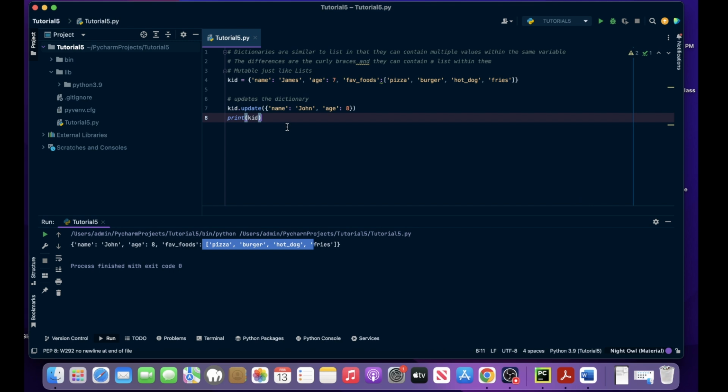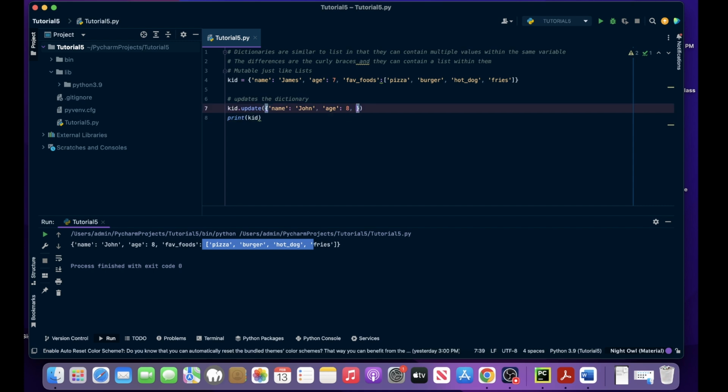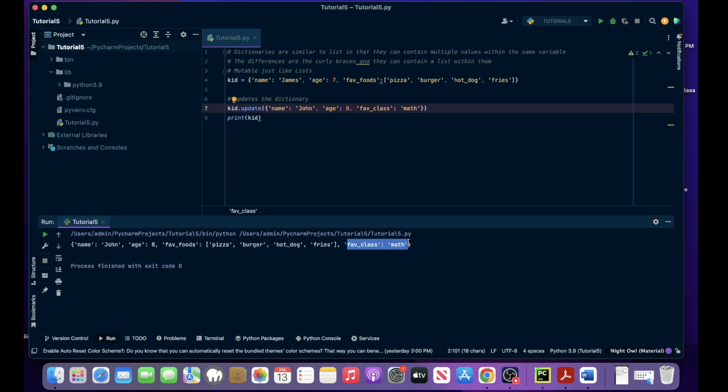Now, what if we wanted to add something to this dictionary? We can easily do that with the same update function. And so if I wanted to do that, I'm just going to add something right here. Let's say we want to add his favorite class. You can easily do that. Let's say his favorite class is math, which was actually one of my favorite classes. And let's not make the same mistake again. We put math in a string. And then let's go ahead and print it. And there you go. Favorite class has been added down here.